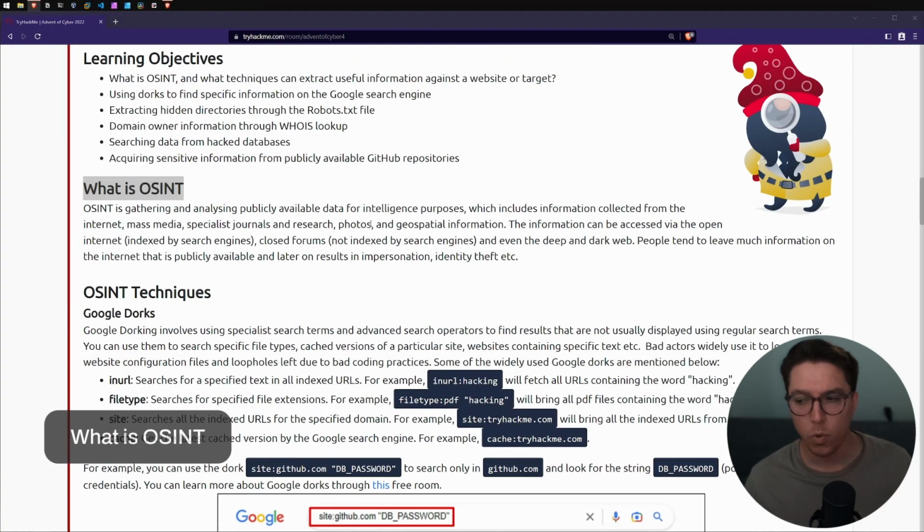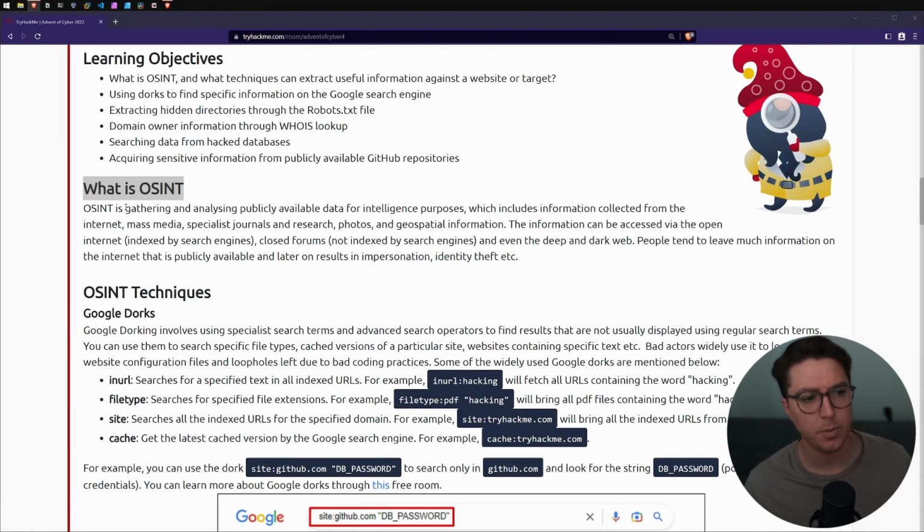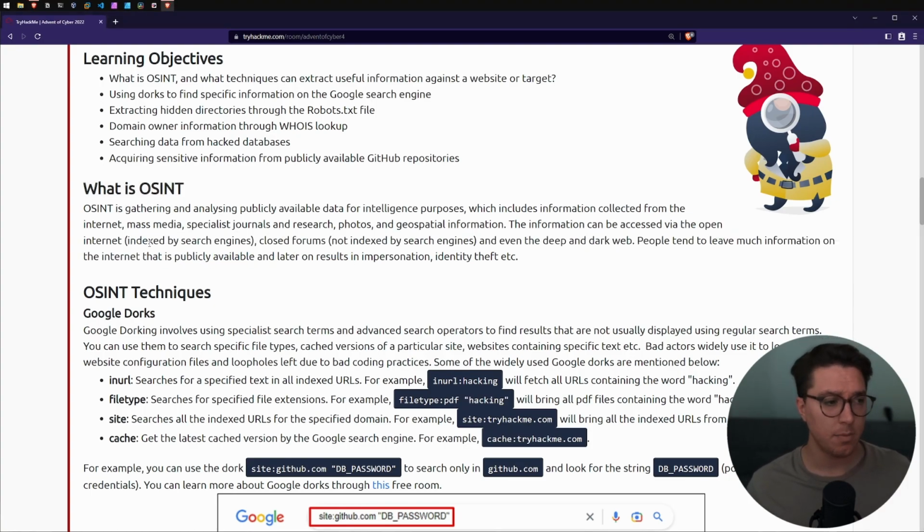So first up, what is OSINT? Stands for open source intelligence, basically anything we can find on the internet. If you can find it in an open source or open internet method, then that's OSINT. So open internet meaning anything that's indexed by a search engine. Something like a closed forum where you need to log in and that you can't just search and see, that's not indexed by a search engine.